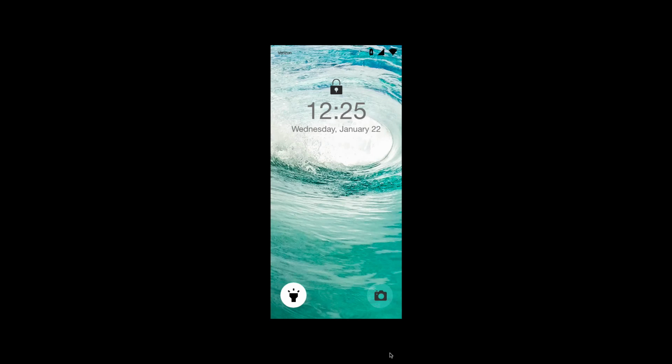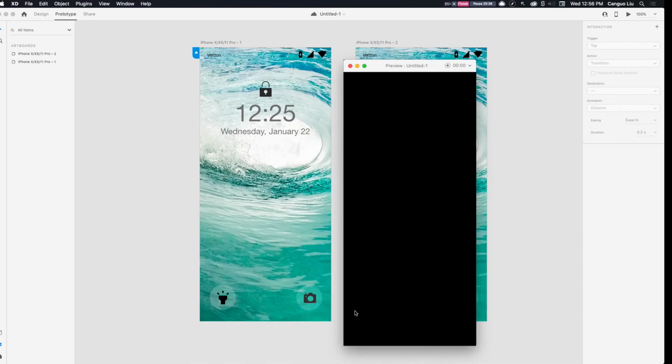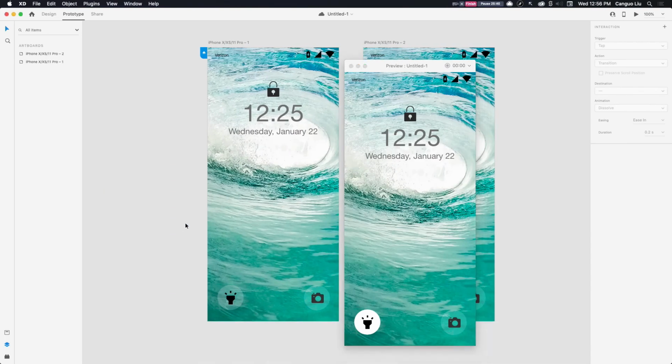So they want this type of prototype. They want you to do more because we don't want to do more. Right. So we can do a little bit of touch on this.